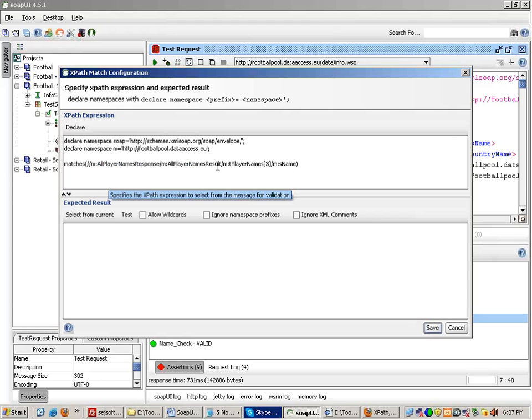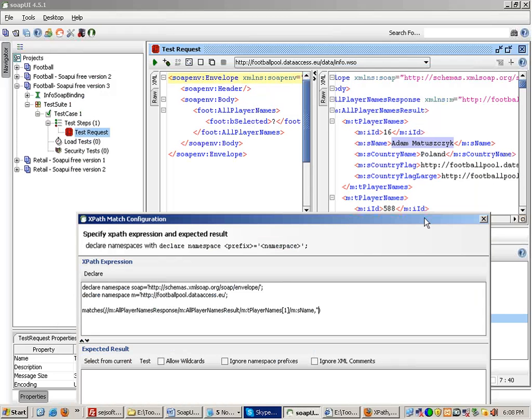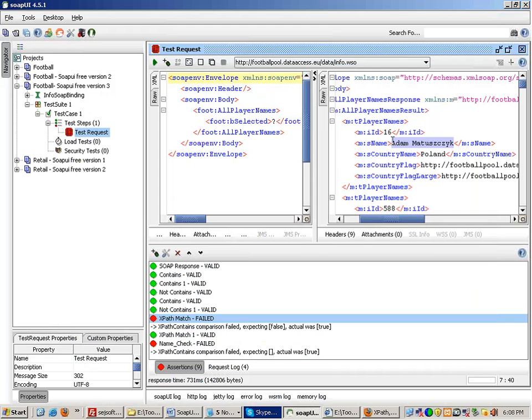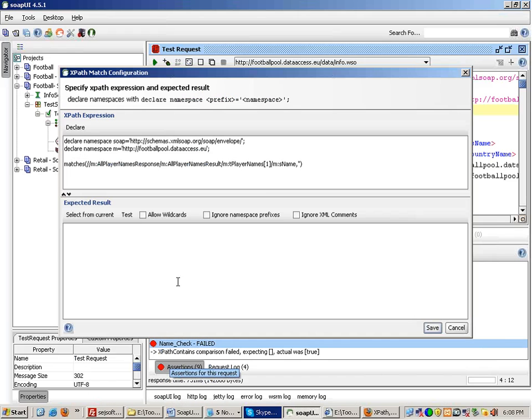That is, suppose the name of the first player, comma, the pattern with which you want to compare it. For example, right now it is Adam. You copy this full name and paste this name here. Click on select from current, it returns true.